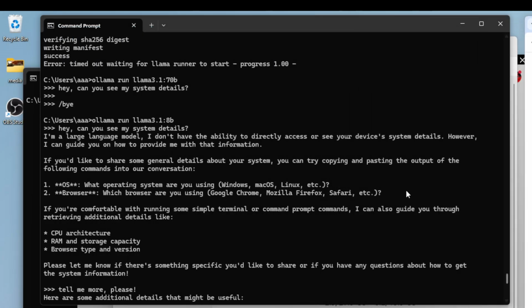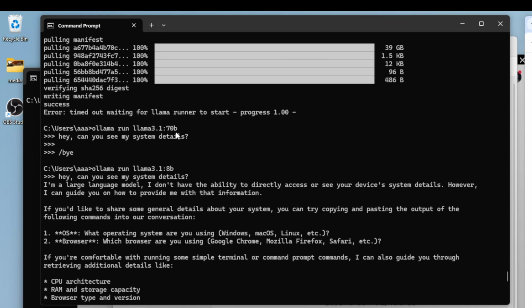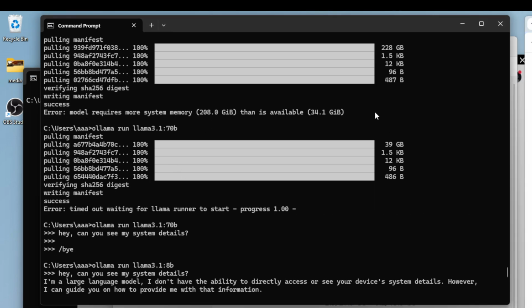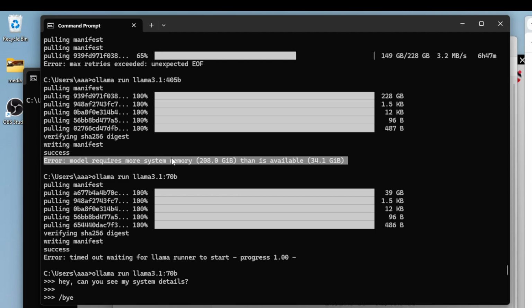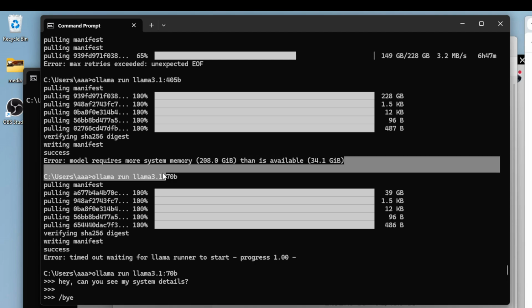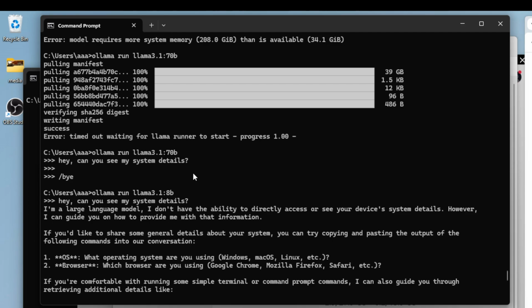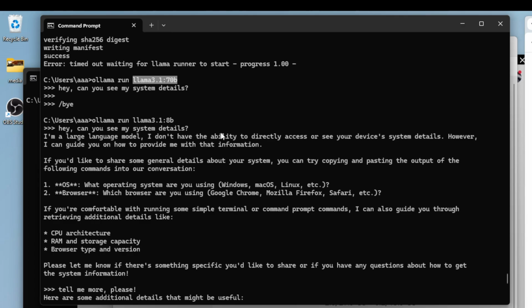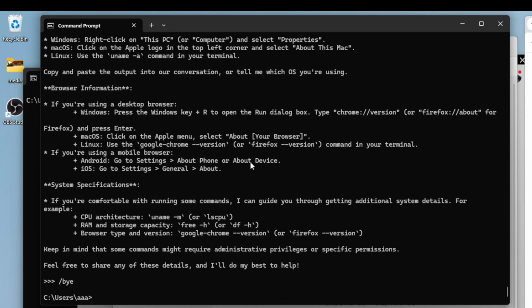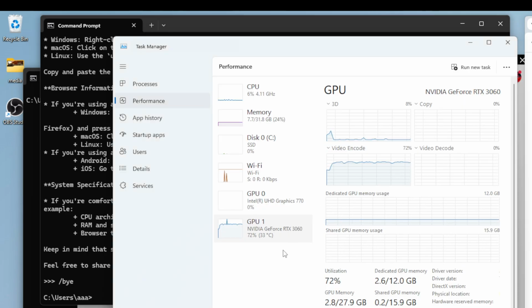Anyways, I did run the 200 gigabyte model, the 405 billion parameter model, and it did not function. You can watch the other video. I got this error. So I downloaded the 70B model, 70 billion parameters and 40 gigabytes. So let's just run it and see what that looks like on the hardware.